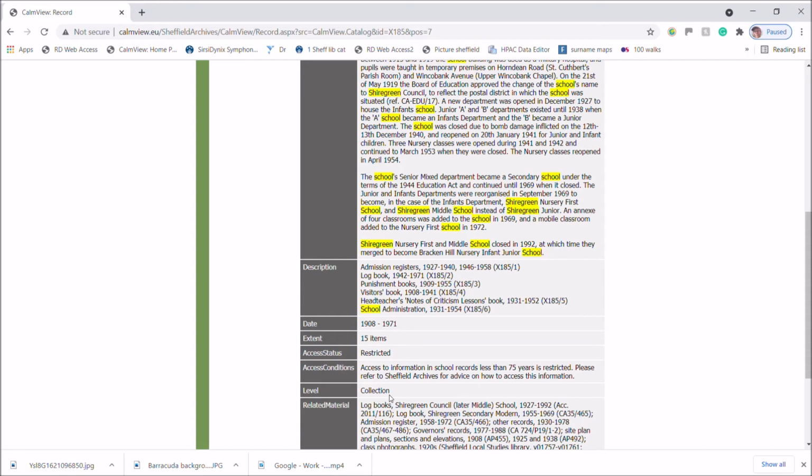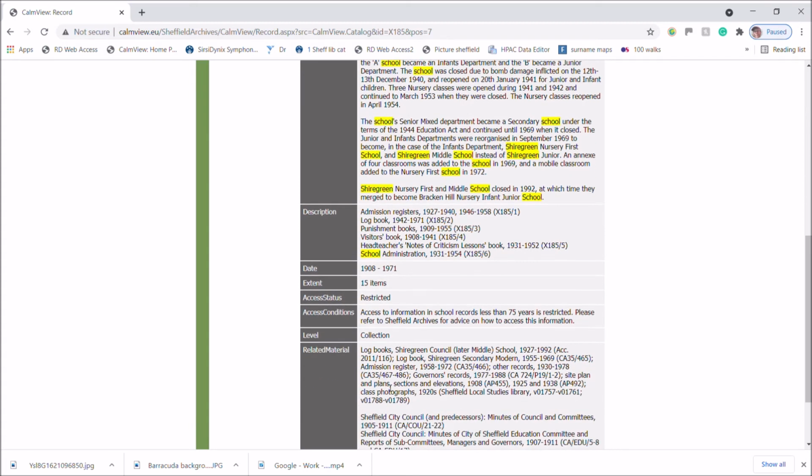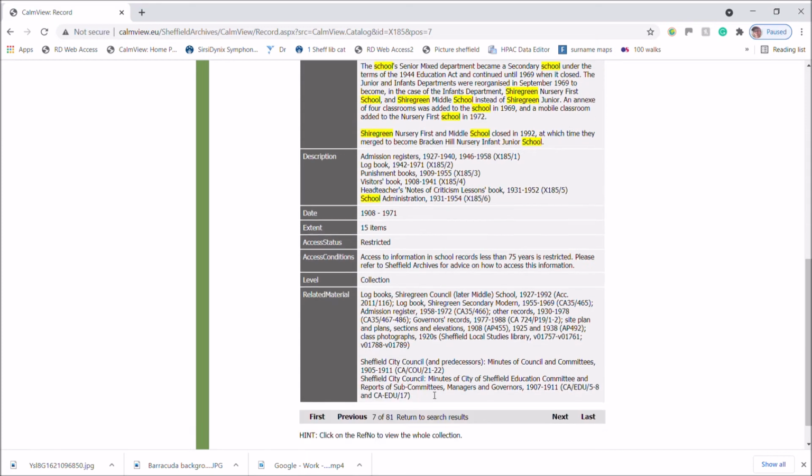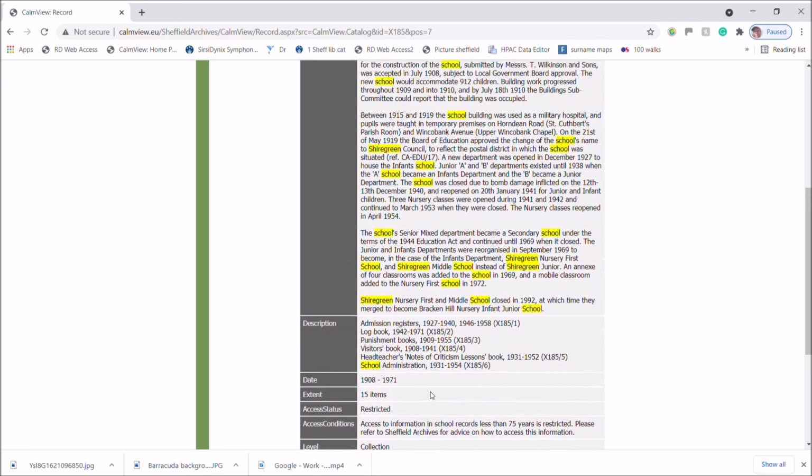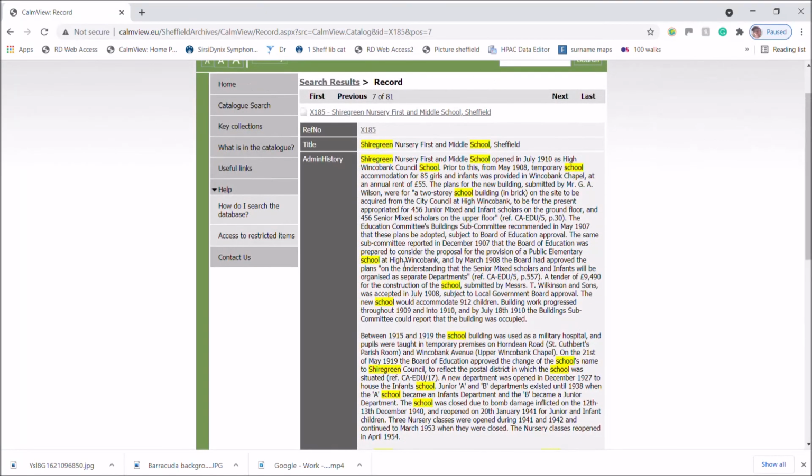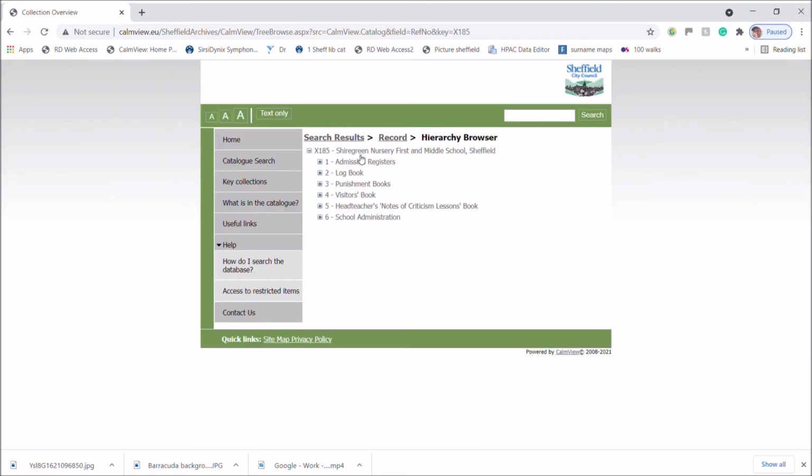Here it's just telling us that we are looking at the description of a whole collection, and then underneath we have references to Shire Green School in other records and other collections. If you scroll back to the top and click on the reference, the catalogue will open up for you. So we're beginning to see a bit more detail. In fact, we can see the different series of records, admission registers, logbooks, punishment books, etc.